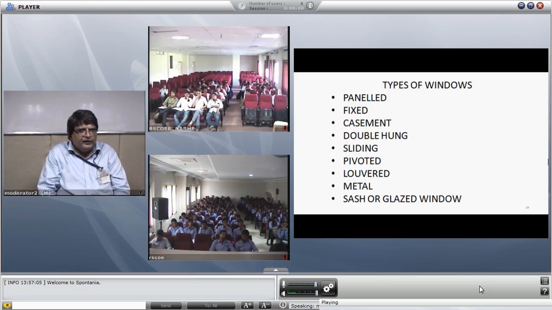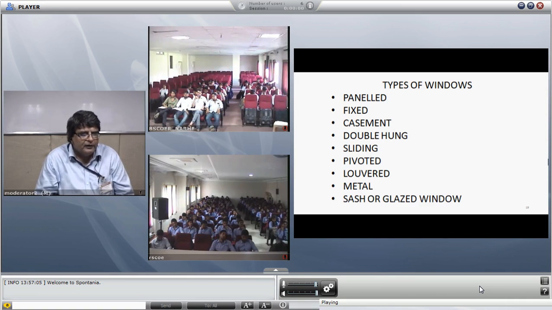Then nowadays you don't see many of these windows, but almost everywhere you see sliding windows. Sliding windows have become very popular because of their utility, and they are quite dust proof. They seal off dust, they seal off noise, they seal off water, and they can be fitted with mosquito proof nets, and it is very easy to open and close this. These are mostly made up of aluminum and powder coated, or given some fancy finishes, and these are very popular nowadays.